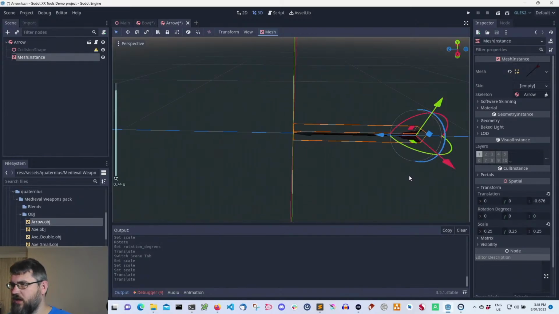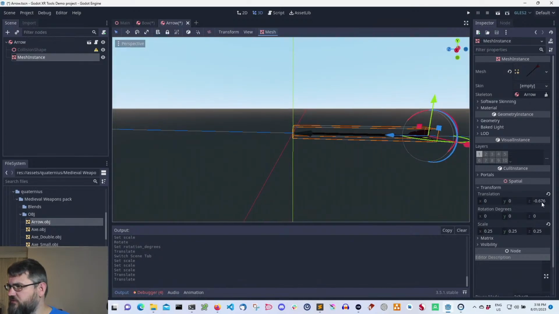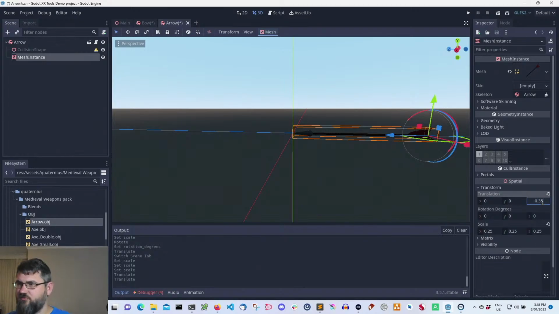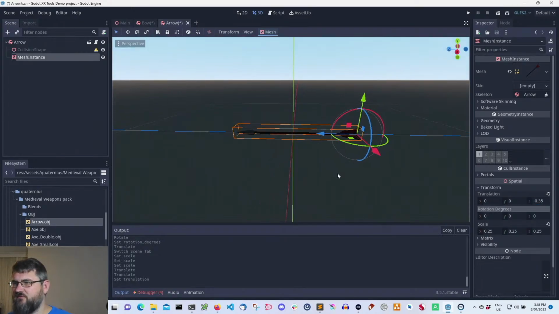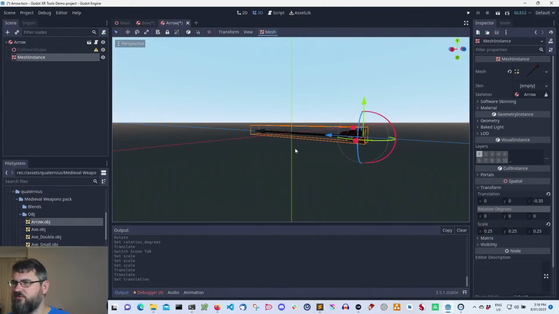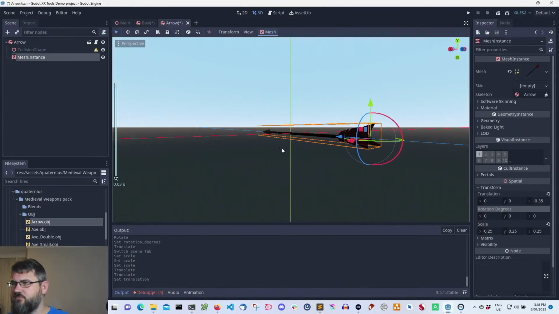Over there. This is just to see how long our arrow is. So our arrow is, let's say 0.7. Let's move it back 0.35 and say that that is our center point of our arrow. That is good enough for me.